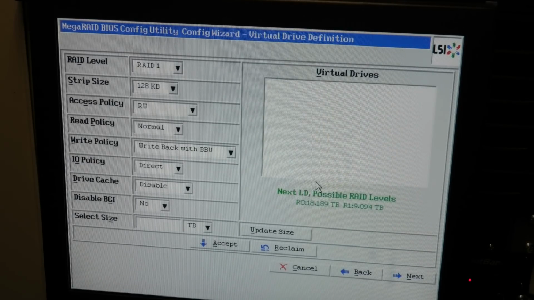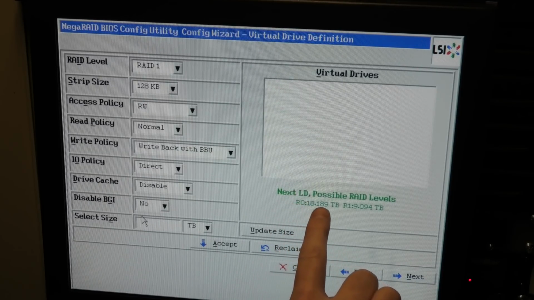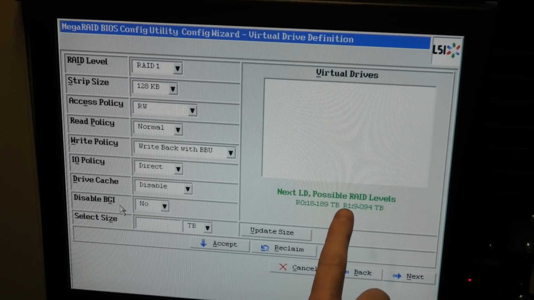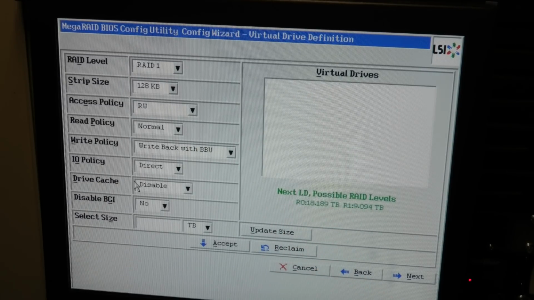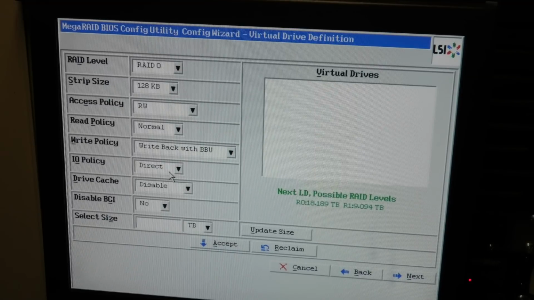Okay, here we can select the RAID. It tells us if we are selecting RAID 0, we get 18.1 terabytes. If we select RAID 1, we get 9 point something. So let's just, for fun and giggles, select RAID 0. There. Strip size. It's on the largest, it's probably fine. I usually don't change anything here, it's usually just good. But for these drives, it might be necessary to go and, well, let's see how far we get.